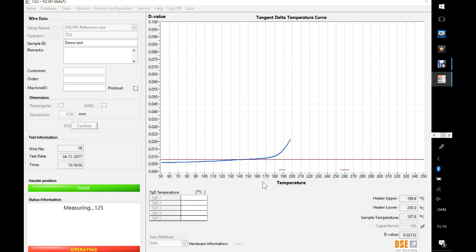I've speeded up the video, but normally it takes 2 to 3 minutes, and here you can see there is a gap. It means that the result of the first tangent should be within this window, and here we have it for the second tangent.